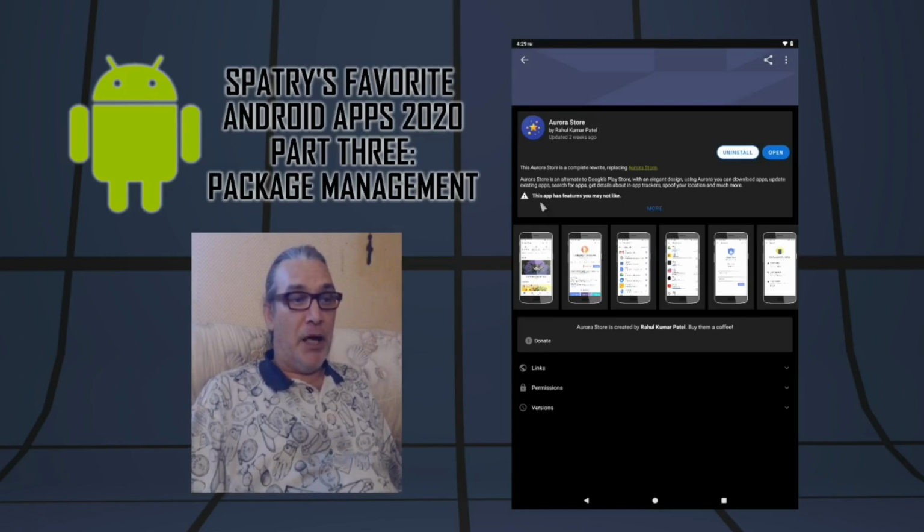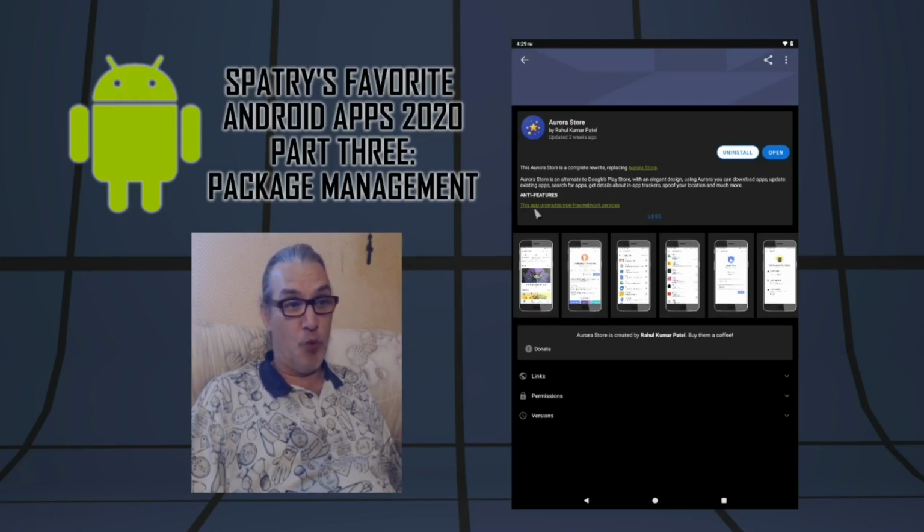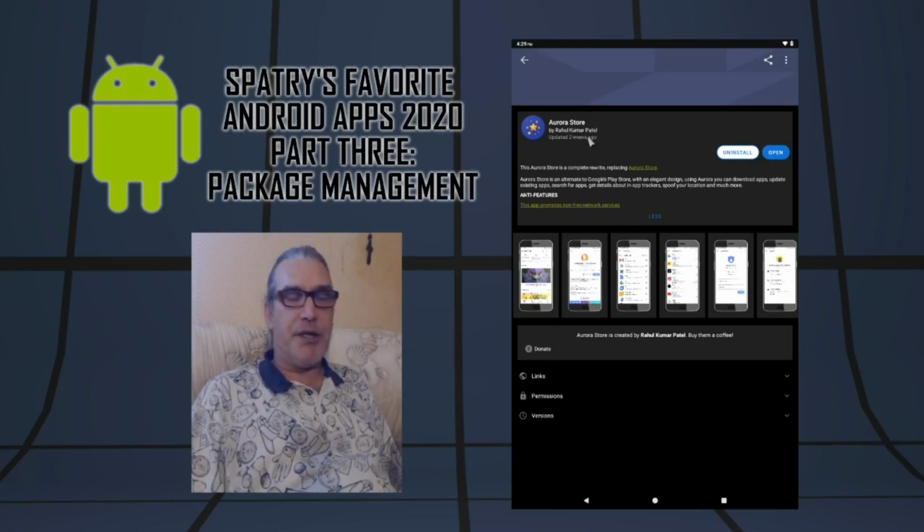Okay, F-Droid gives us a warning. This app has features you may not like. If you click more here, it'll tell you this app provides access to non-free network services. Okay, so if that bothers you, maybe you might not want to install that. Okay, but the Aurora Store allows you to anonymously search for and install apps from the Google Play. Let's take a quick look at it.